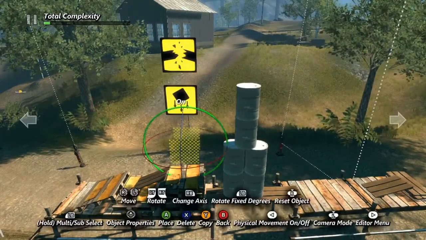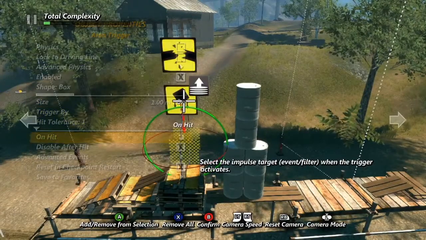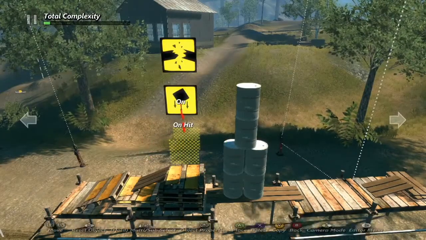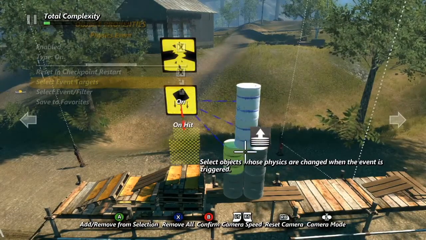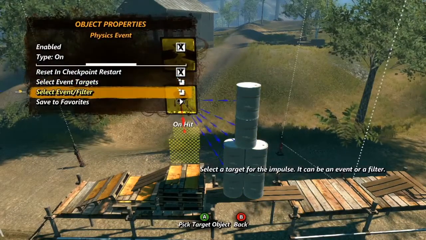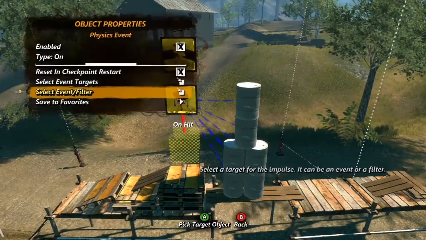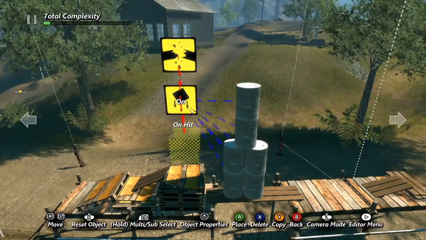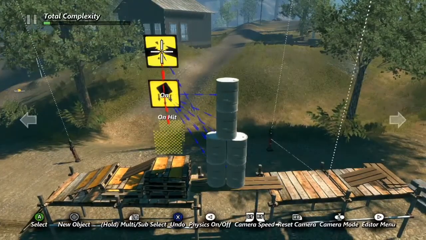Again, we'll start by opening the trigger properties and pointing it towards the physics event. We'll set up the physics event to activate physics on the barrels. The impulse can be passed along between events, so now, instead of placing another trigger, we can choose the select event filter option in the physics event and point it towards the break event. Finally, we'll open the break event and select the wooden plank as our target object. Now, we're all set. Let's give it a test run.